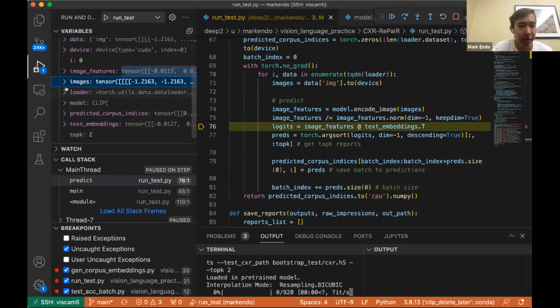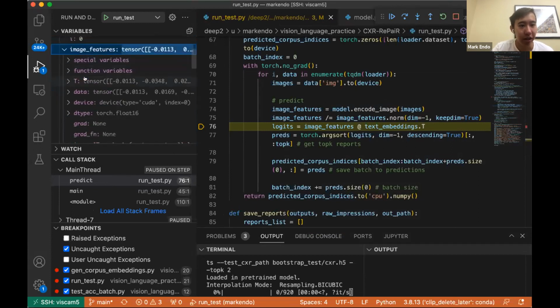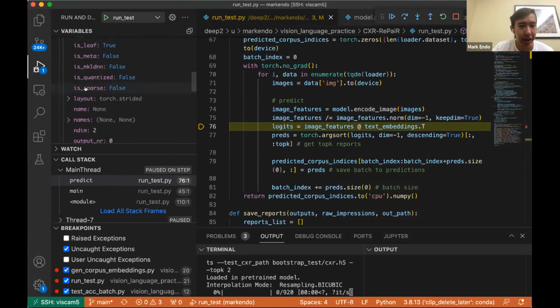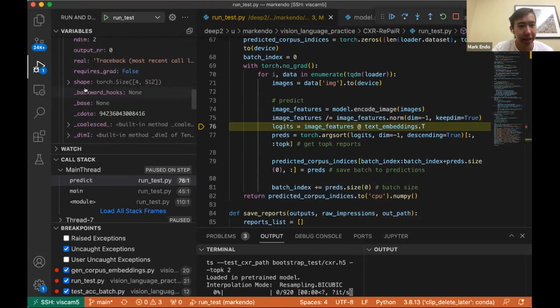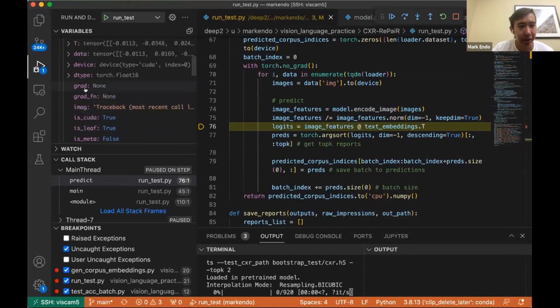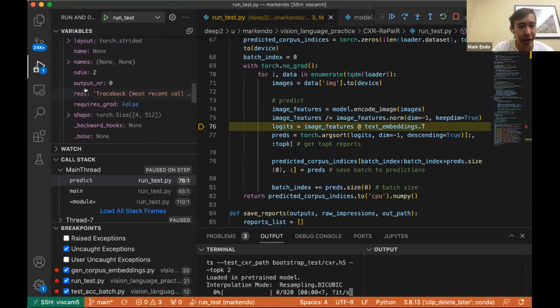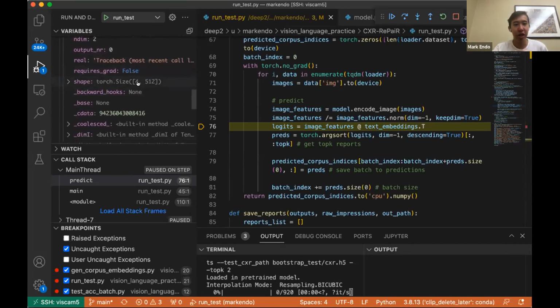So let's close out of images. Let's go into image features. And let's see if this makes sense. I think I passed it. Okay, so the shape is 4. So yeah, we have our batch size of 4, where each batch we're processing 4 test set images, and then 512 is the clip embedding space size. So this is looking good.